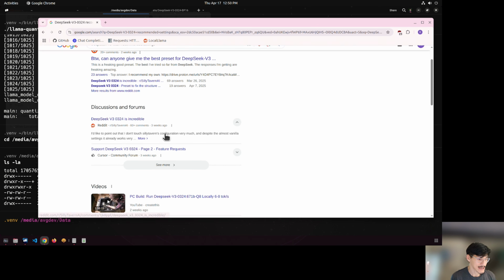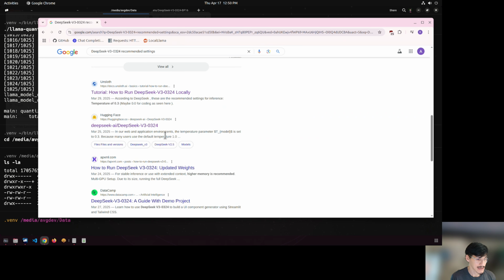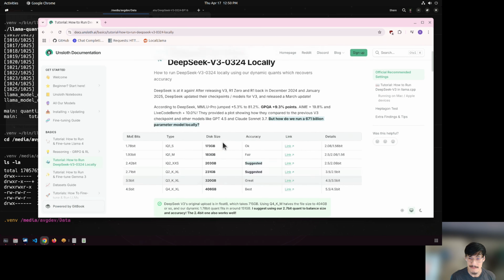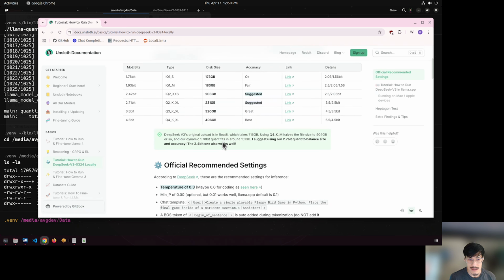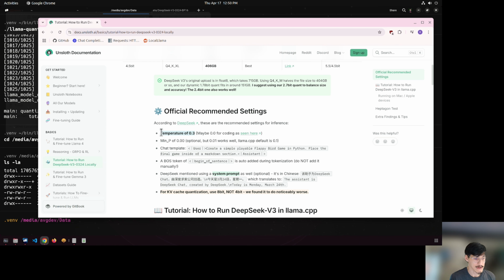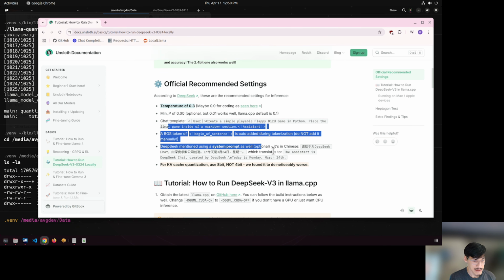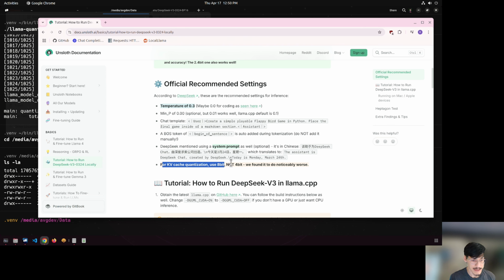Not SillyTavern AI. Let's see. Maybe Unsloth. Yeah, it's Unsloth that will give us this tutorial. So Unsloth recommends a temperature of 0.3 and a min P of 0.00. I don't think this is actually all too important, but for KV cache quantization, use 8-bit, not 4-bit.